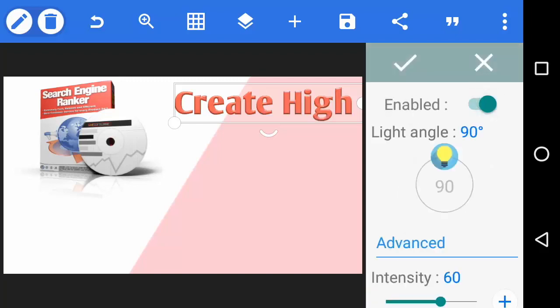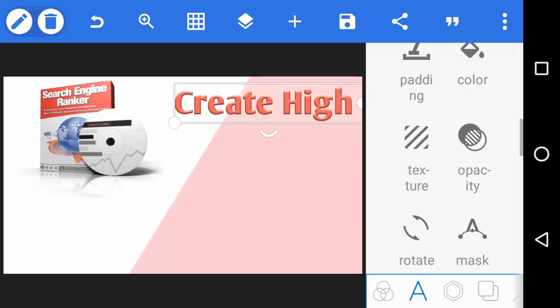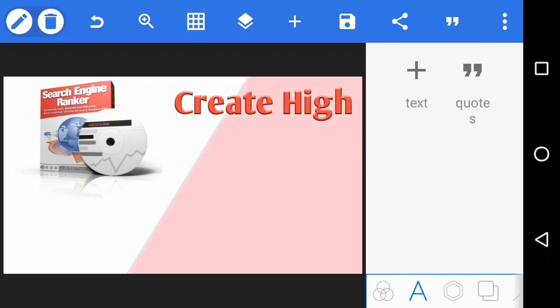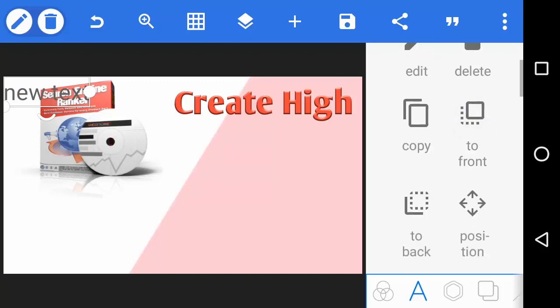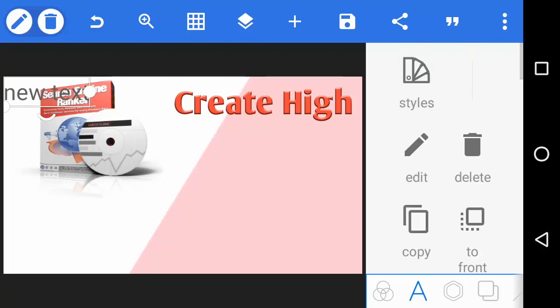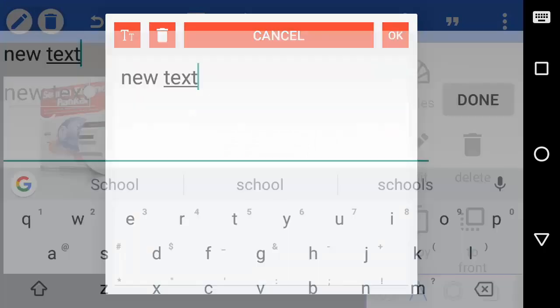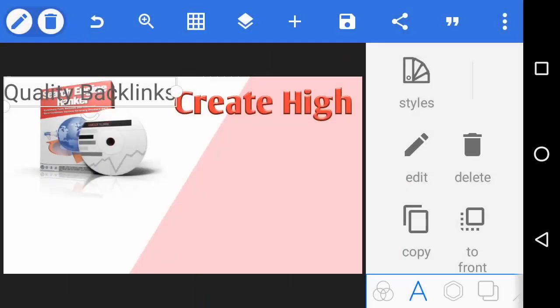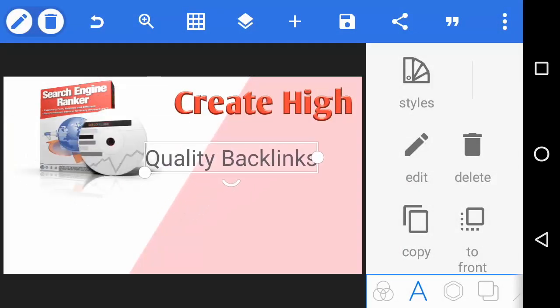Let's give some decoration to our text. Simple decoration. Let's make text as embossed. So then, okay. Let's add some more text. Okay. Now we'll drag this here.